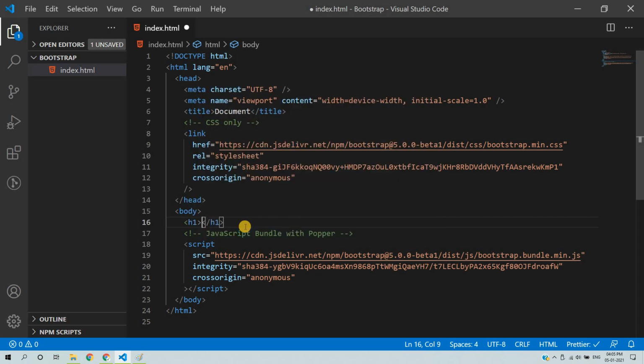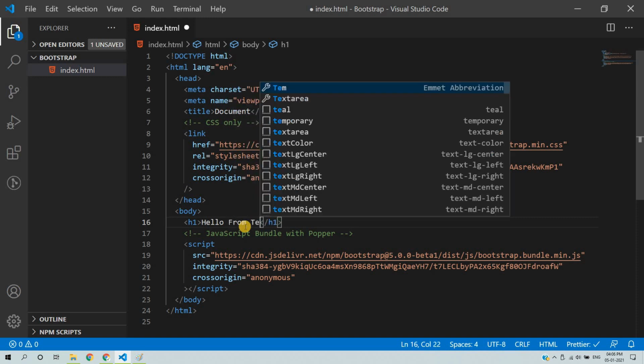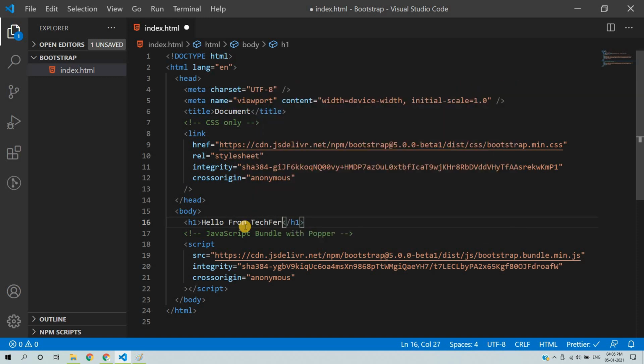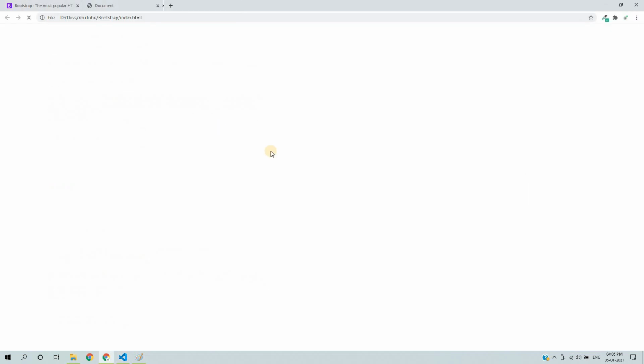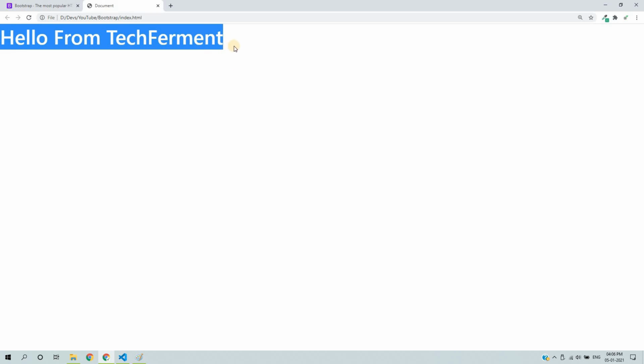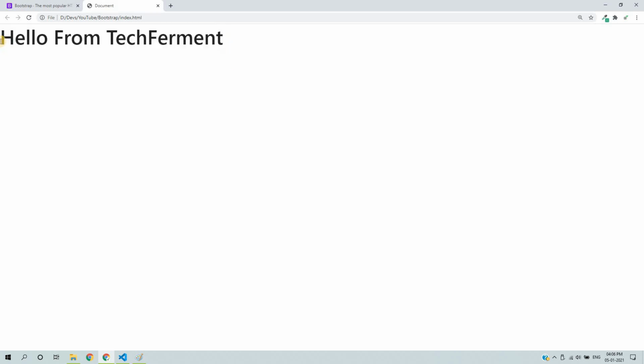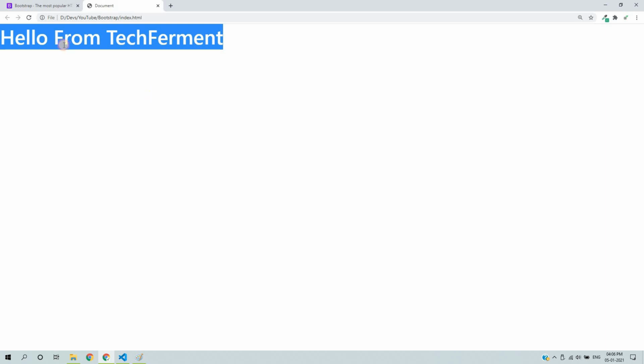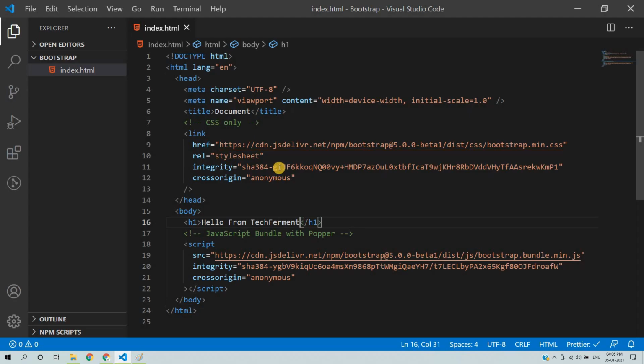So we can create a heading element like "Hello from TechFerment", and save. And I will open this file. Yeah, the font is completely different from your regular font because we are using Bootstrap.